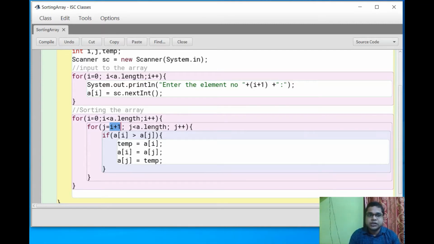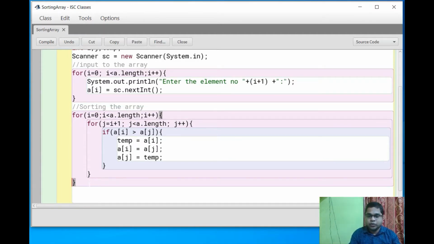Okay, if in the second iteration the value of i is 1, then the j value starts from 2 to after the length position. Like that, this concept completes my sorting position. At the end of the loop you will get a sorted array. Now I am displaying the result.